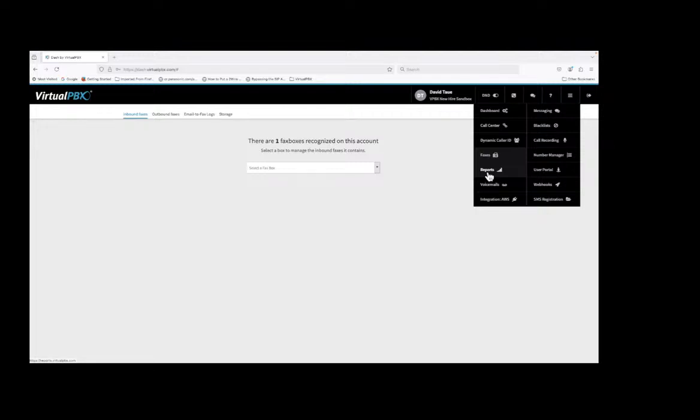Reports. This is advanced reporting. In the show notes, look at the advanced reporting demo, but this allows you to create your own reports. Voicemails. This lets you get to any voicemail box on the account. So if something's full, you can manage it and delete it.